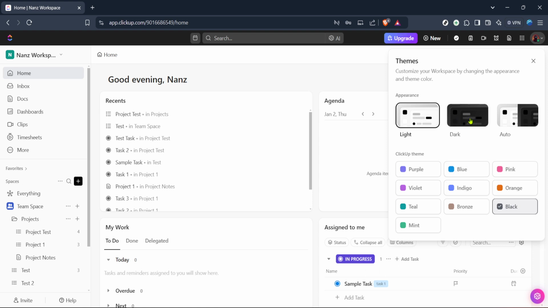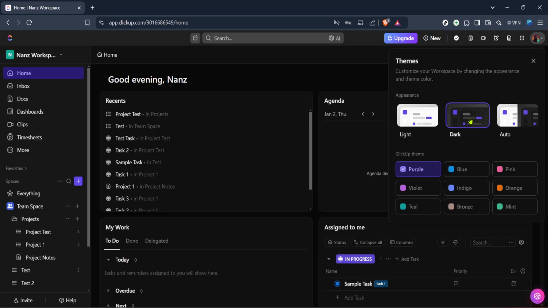Among the available themes, you'll spot the Dark option. When you select this, your ClickUp interface will immediately switch to dark mode. The transformation is not only easy on the eyes, especially in low light conditions, but it also adds a modern touch to your workspace. After selecting dark mode, take a moment to explore your workspace.